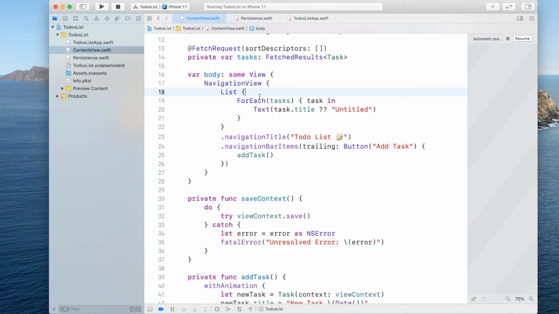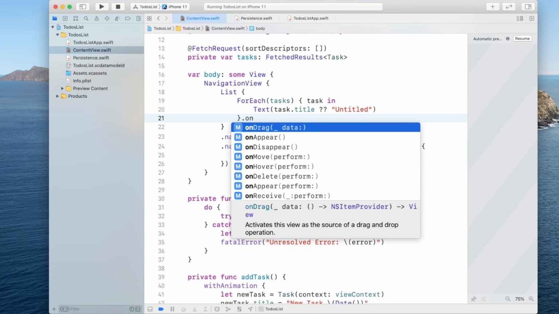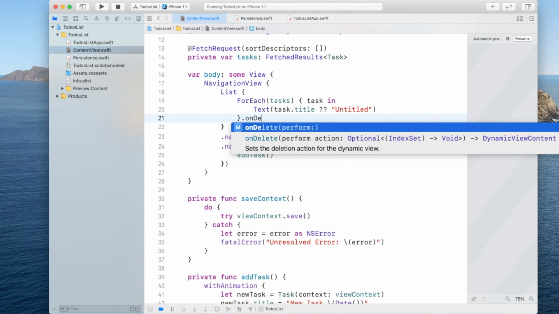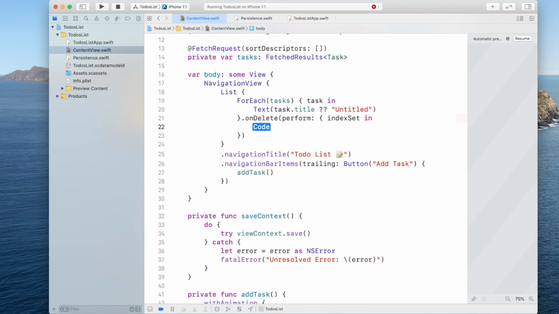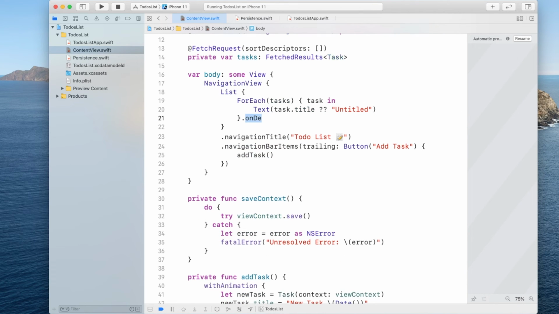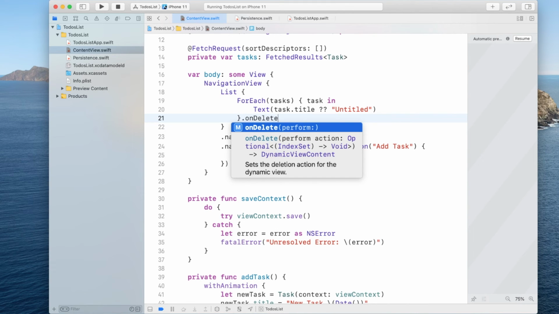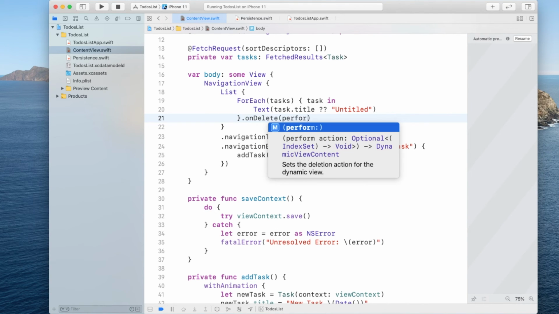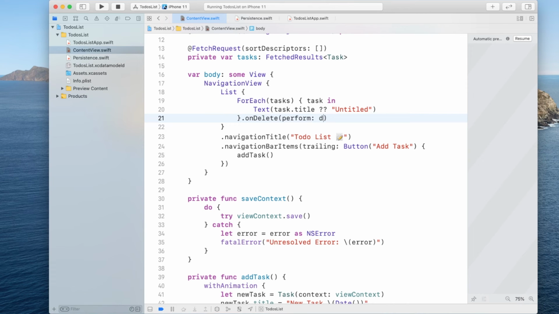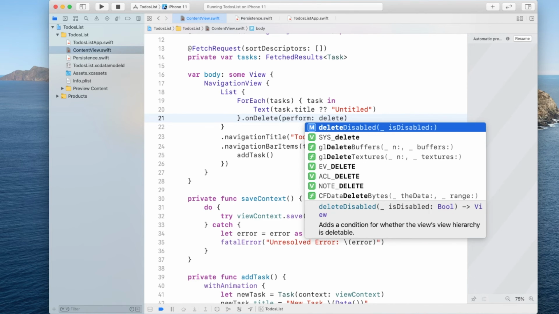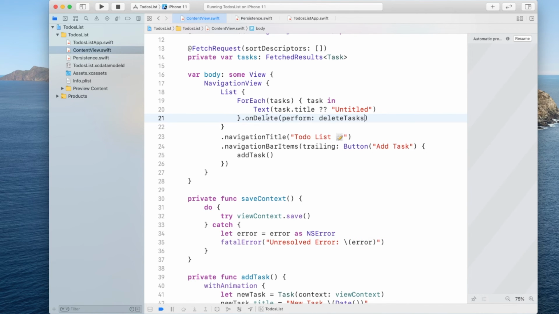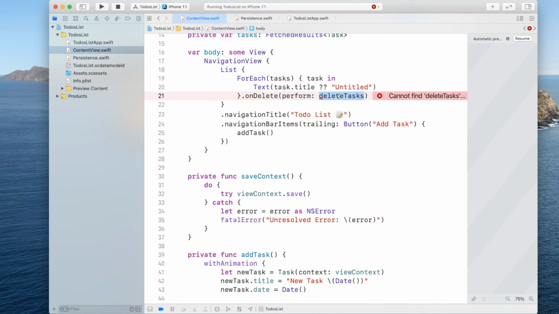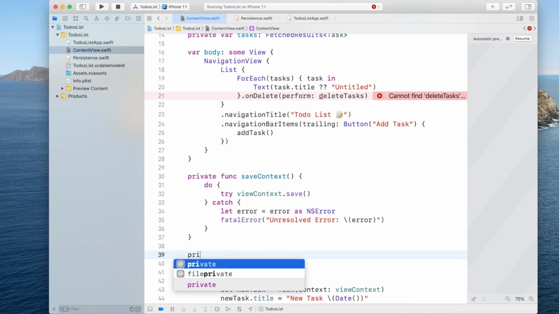Now, the way you do that is inside of the list where you have your for each, you can create a function for the delete. So whenever the user swipes a row, you want to execute a specific function. And the way we're going to use it is we're going to say on delete, perform, and here we will pass the function that we will create in a bit. So let's create this function down here.